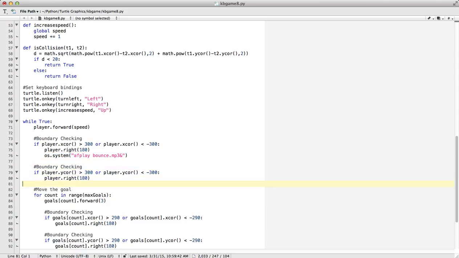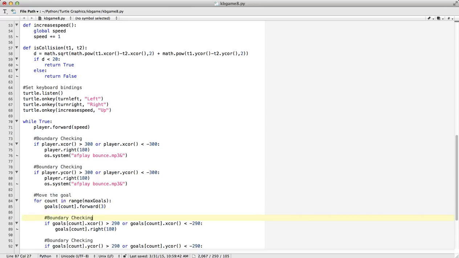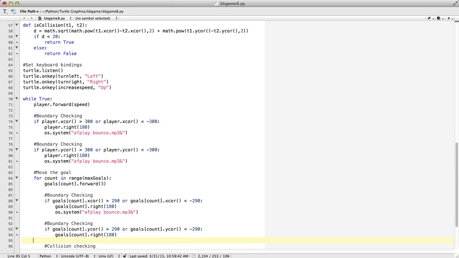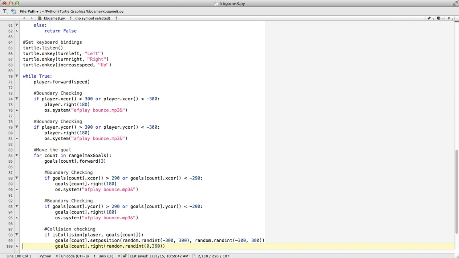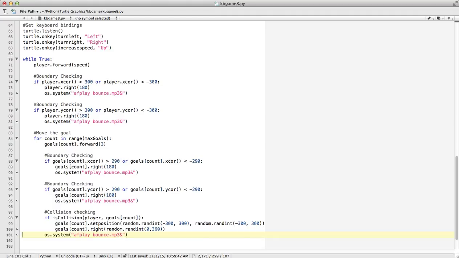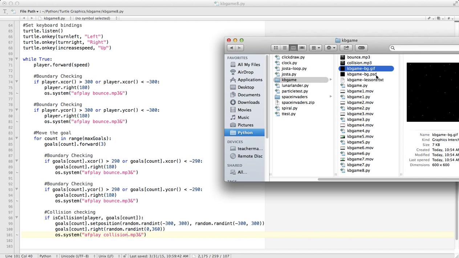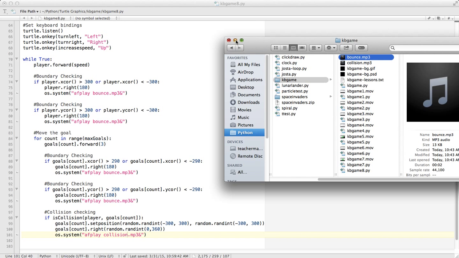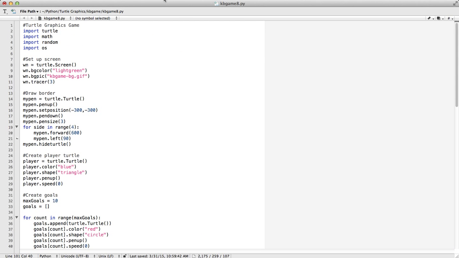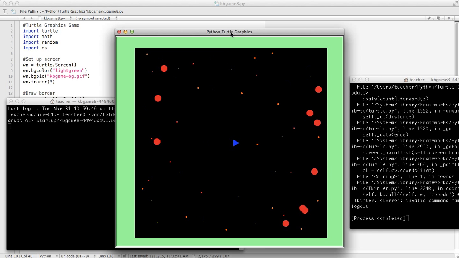I'm just going to copy that and paste it for all of our bounces, which we're using for boundary checking. Since this is Python, we have to make sure our indentation is correct. Now for our collisions, we want to do it just a little bit differently. We want to use collision.mp3. It has to match what's in the same folder as our KB game file. So you've got the background here, collision.mp3, bounce.mp3. Hopefully we did that correctly. Let's run it. You can hear that as they hit the border, they make that sound. As we do a collision, it is playing the sound in the background.